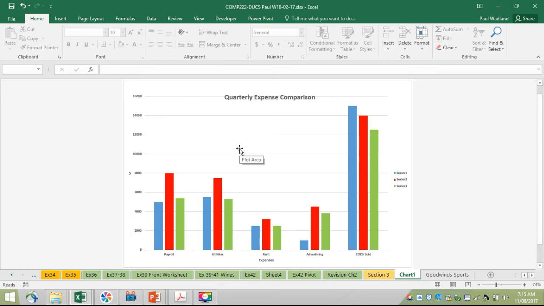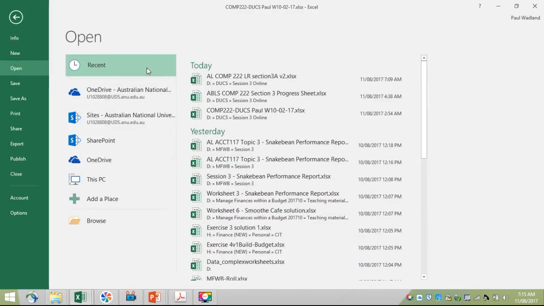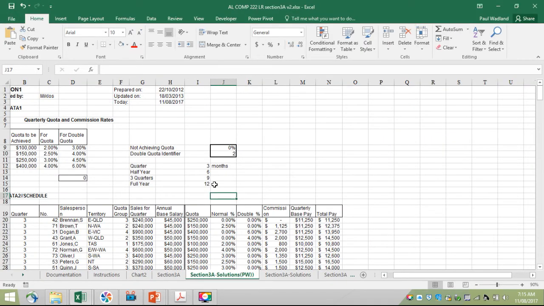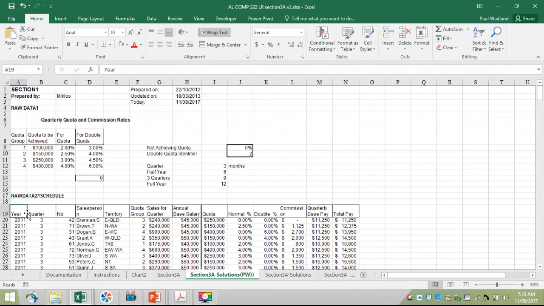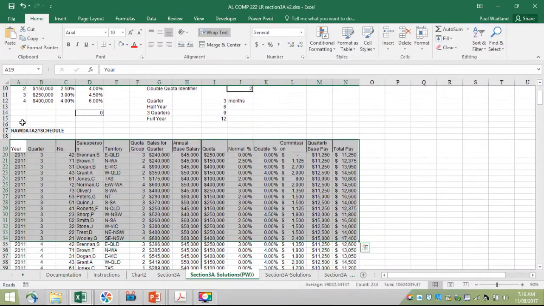Moving on to the chart exercises in eLearn. I'll open up the spreadsheet. First exercise is the 3A. We're highlighting all of quarter 3. So here's our data, sales commission data. Let's see what happens when we just do quarter 3, highlighting the range of quarter 3 down to there.